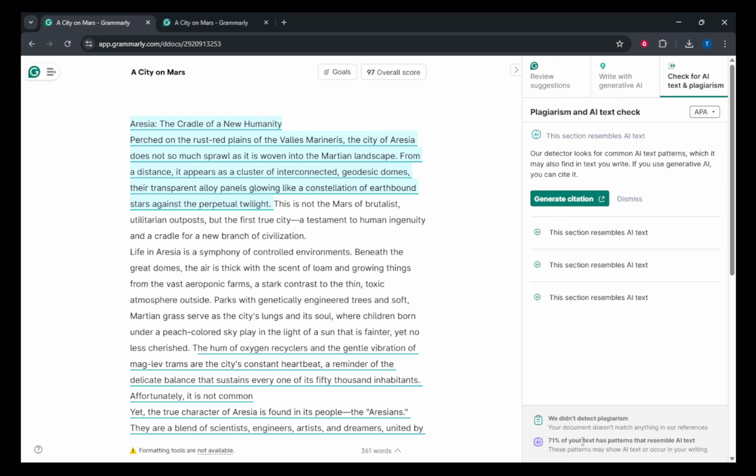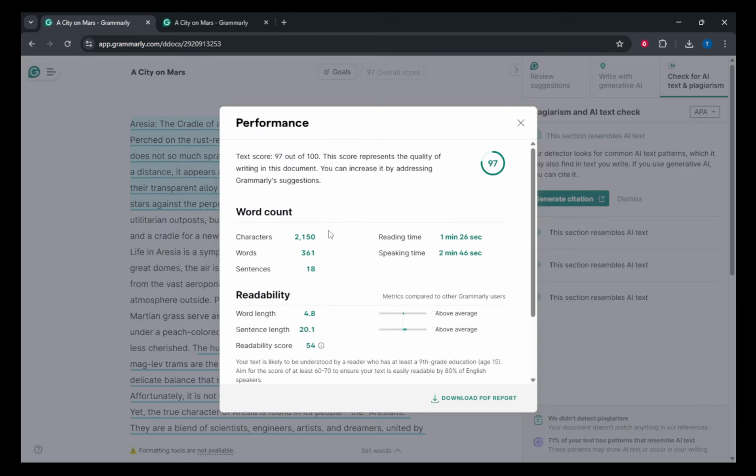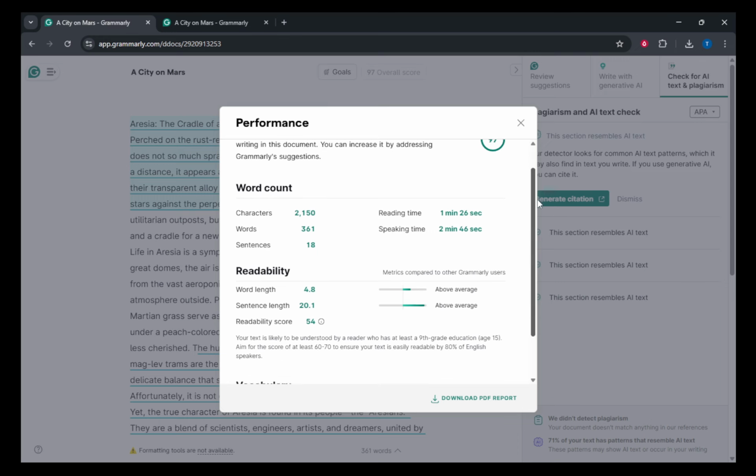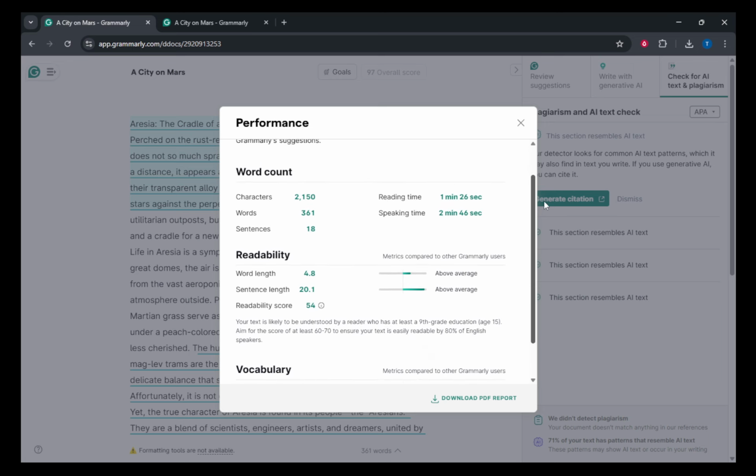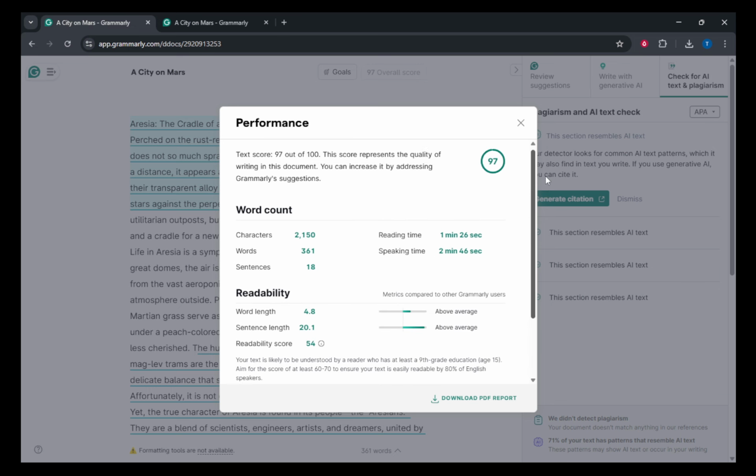After the plagiarism check is complete, you'll want to direct your attention to the top right-hand corner of the editor screen. Here, you'll see the overall score displayed. This score reflects Grammarly's overall assessment of your document, taking grammar, spelling, and, of course, the plagiarism check into account. Clicking on this score will open a pop-up menu with various options for enhancing and understanding your document's quality.